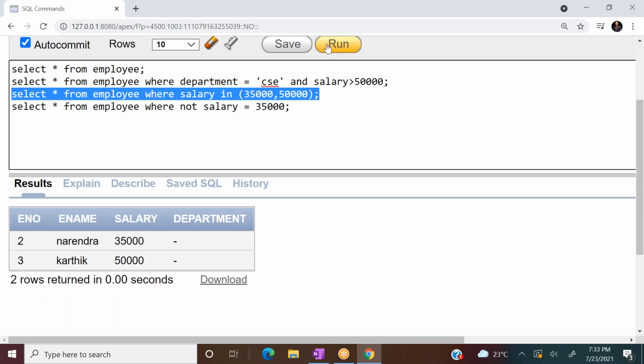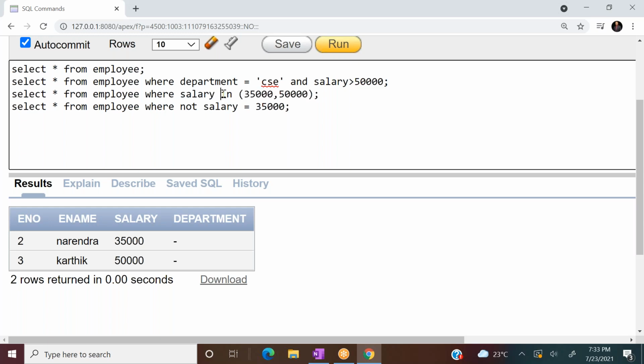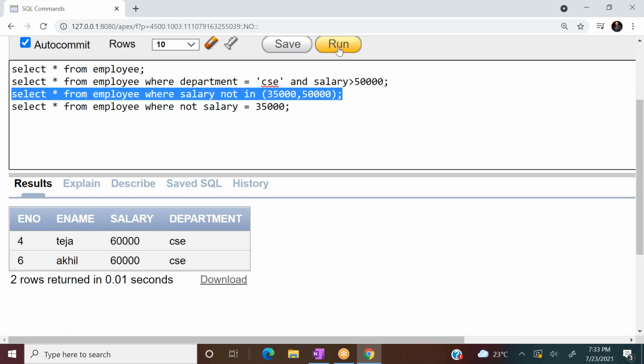And if you wanted to get opposite results, meaning I don't want those employees whose salary is 35,000 and 50,000, I want the other employees, then in such cases what do you have to write? Just use not before the condition. If you use not before the condition and just click on run, you observe you are getting opposite results. And moreover, we always use not to get opposite results. Okay, next, this is how we use the in operator and not in operator.